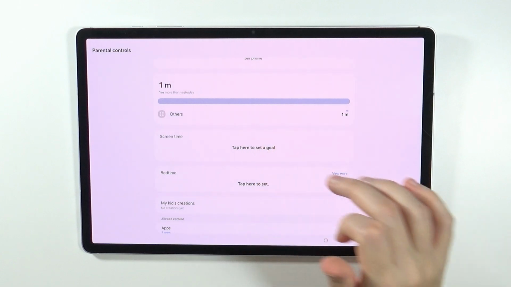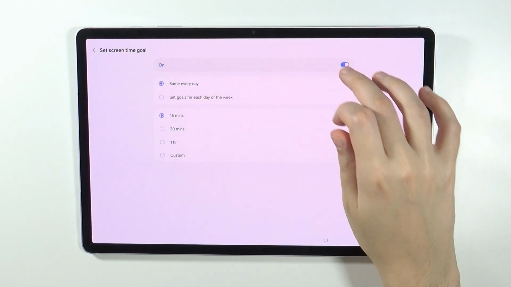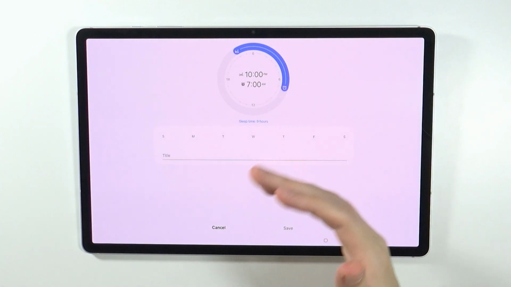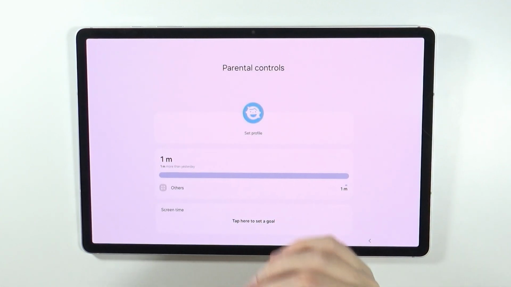You can also set the screen time over here. You can turn it on, and then you can manage it here. You can also go to bedtime in order to set up the bedtime here. And that's pretty much it.